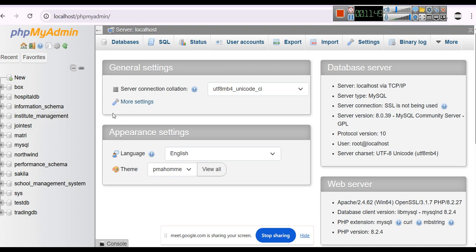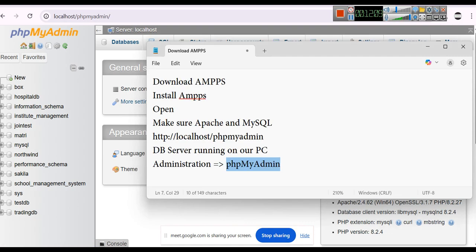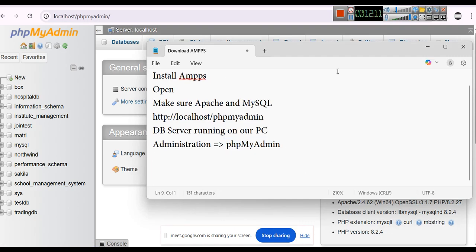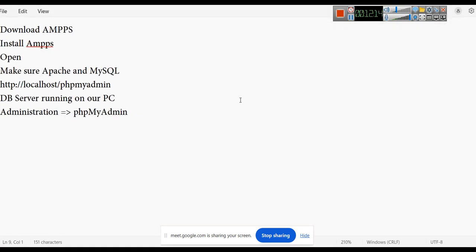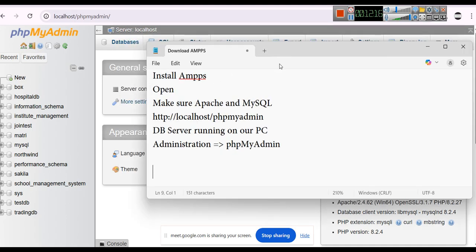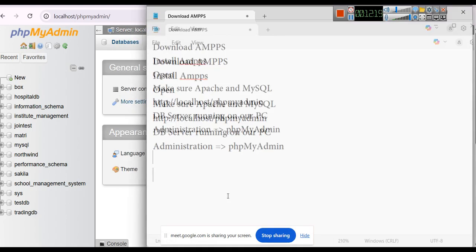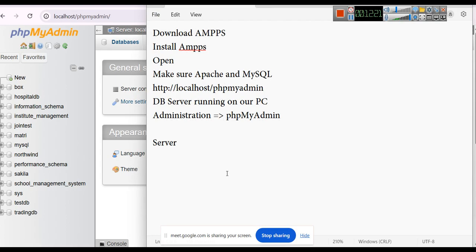Now in phpMyAdmin, it is telling me that I am running a database on a server. What is my server name? Can you guys see? My server name is localhost. Is it clear to everyone? So let's note down. I'm going to give you all these details. What is our server name? Our server name is localhost. So this is a web server, so server name is localhost.